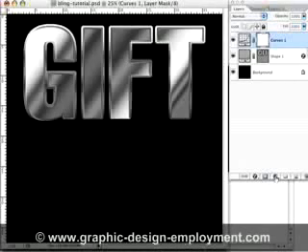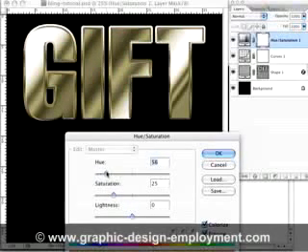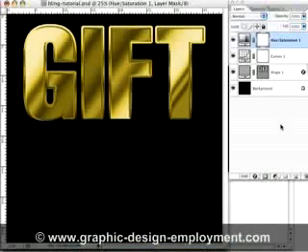The next adjustment layer will be the hue saturation adjustment layer. If you click colorize, move hue to around 50, saturation up to say 65 or thereabouts, take the lightness down. As you can see, this is starting to look very much more gold and reflective. So once you're happy, that's the next stage over with.